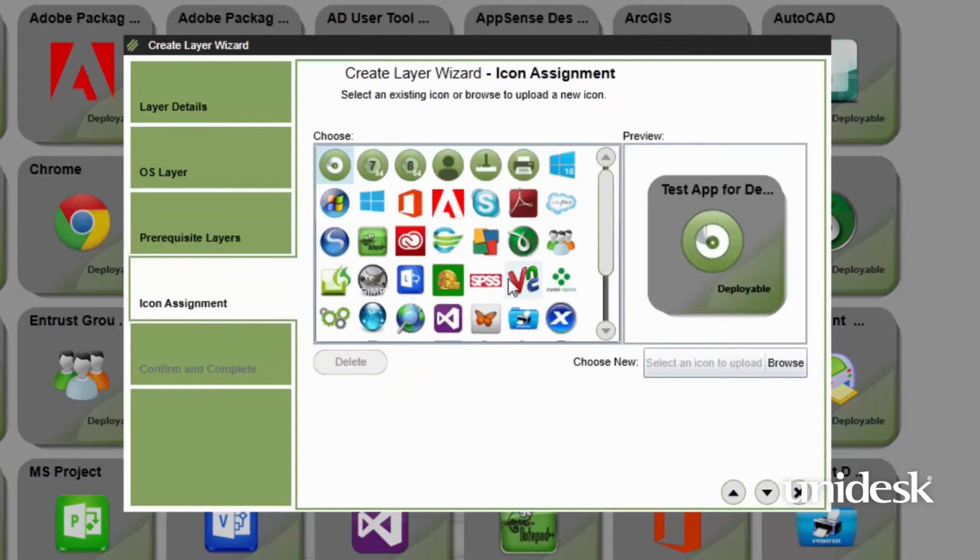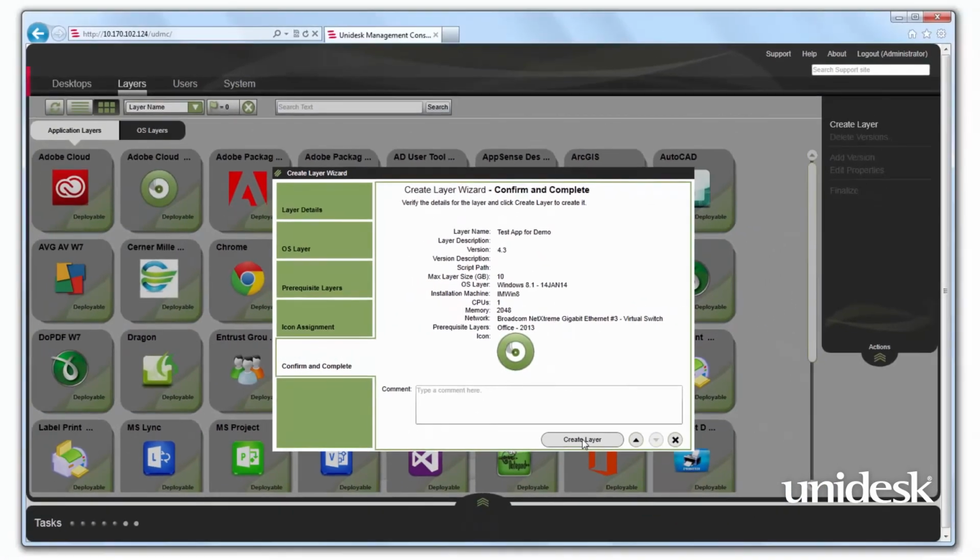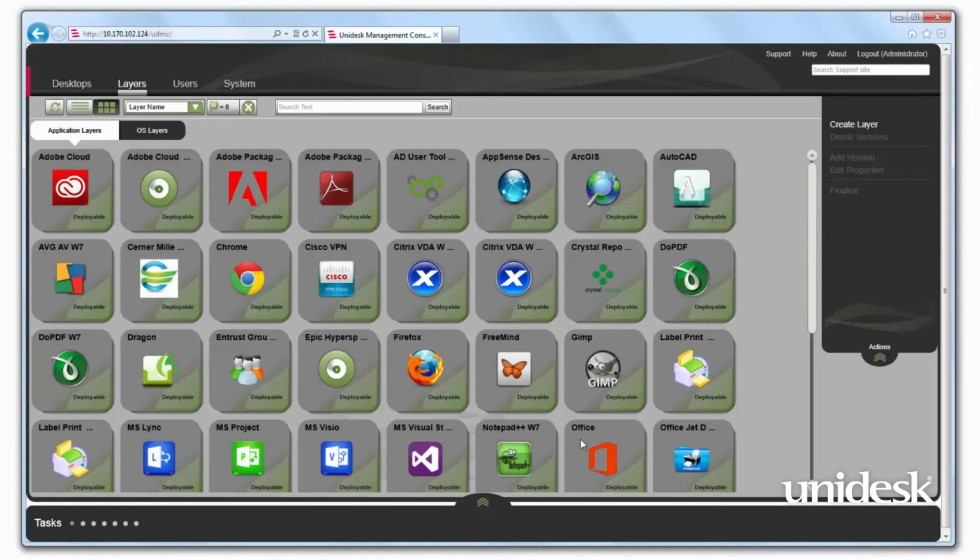Browse out and give it a pretty icon and click Create a Layer. What that'll actually do is boot a virtual machine. The admin, the IT help desk, whoever is installing the app simply logs into that machine and installs the app.